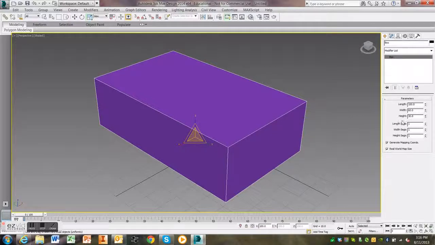Fun to work with. So you're probably wondering, why am I not talking about the length, width, and height segments? I'm just going to get to that later. They make more sense with a little bit more advanced modeling techniques. So stay tuned for that. So we just went over the select and move, the select and rotate, and the select and uniform scale tools.